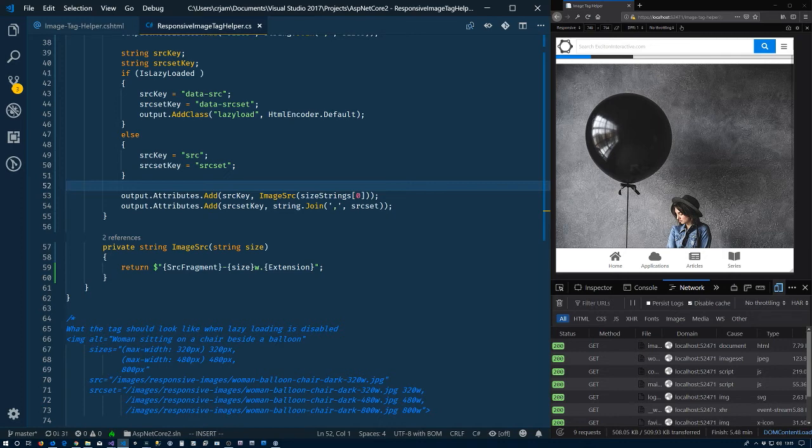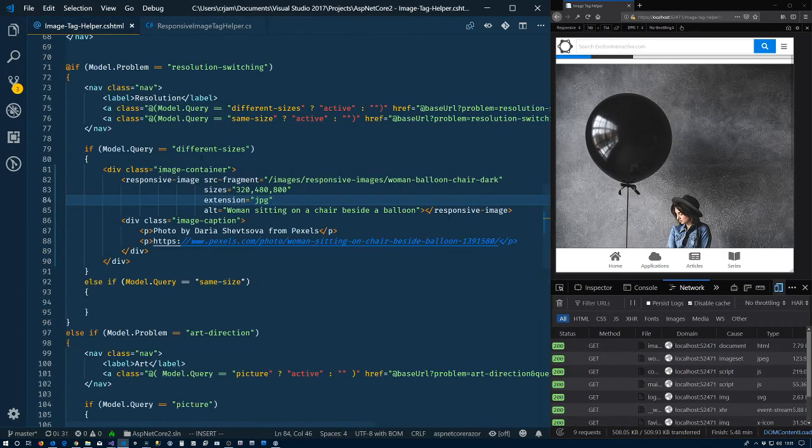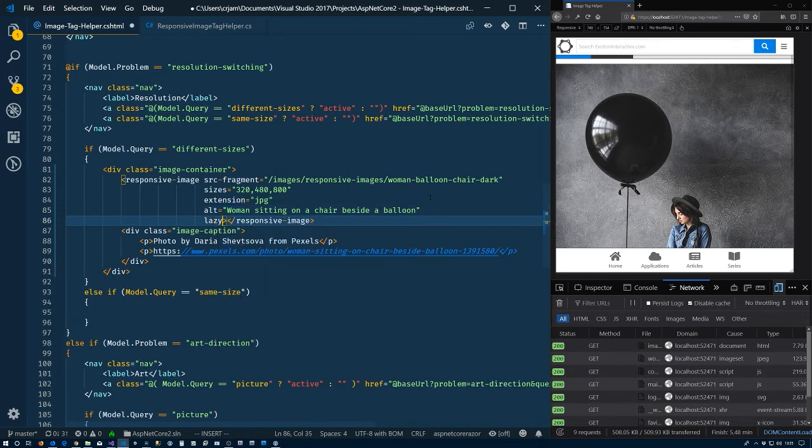Again, do our finger crossing. So we return back to our page for the example. This was the first one that we made for the responsive image. Like I said, this is going to default to lazy loading, so we're going to set lazy load false for that one.